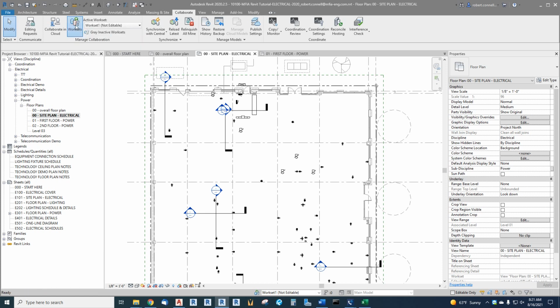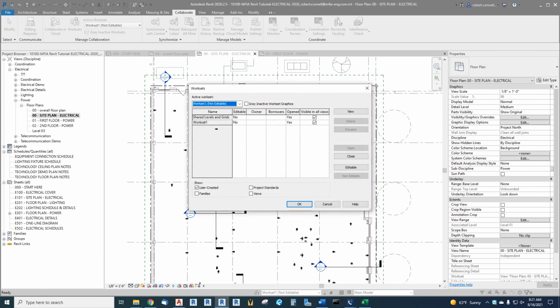Click on Work Sets and it shows you your work sets. Now, the two default work sets are Shared Levels and Grids, which is, like it says, it has the levels and grids on it. And the other work set is called Work Set 1, just a generic name. Everything else besides levels and grids is in Work Set 1. The architectural model, all of our receptacles, all of our lights, everything is in Work Set 1.